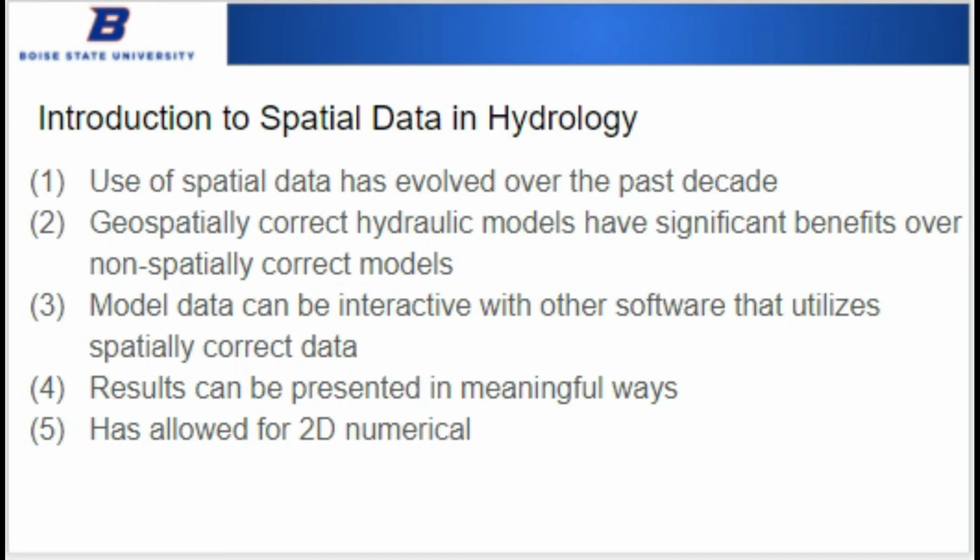And because of the spatial data evolution over time, it really has allowed for us to model in 2D as fast as 1D, which we talked about before. And it's paving the way for, hopefully in the next 10 years, we could even model in 3D and it would be applicable. So I have two quick examples.